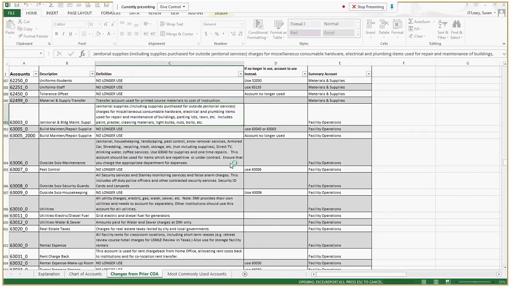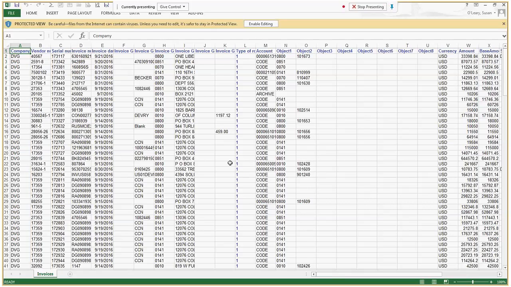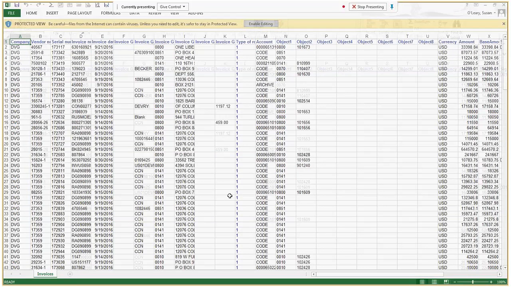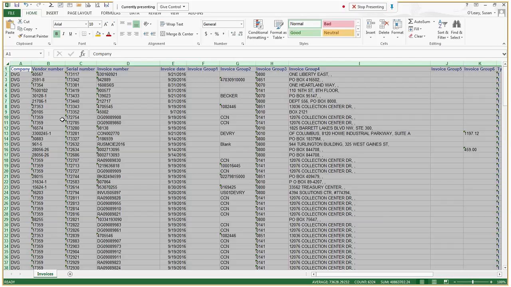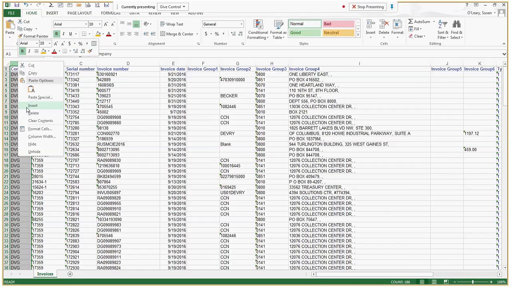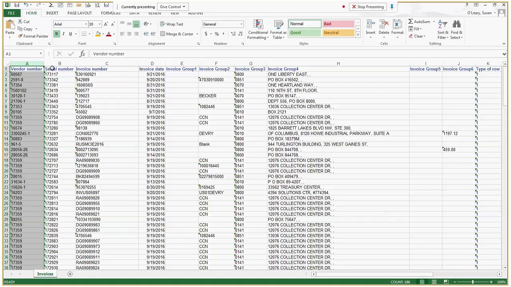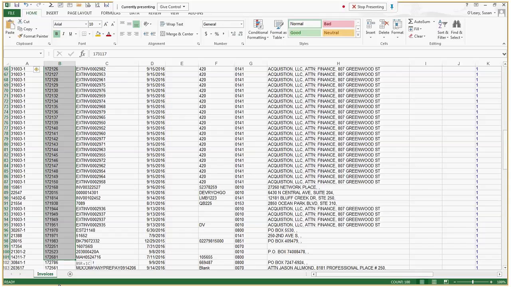And you'll click yes. And then this is what the file is going to look like, but this isn't how you're going to send it to accounting. So you want to enable editing. And then you want to remove this company. You don't need that. You need the vendor number, and you don't need the serial number, but this is where I put the vendor name in. And then I get rid of all this, and I'll show you how you carry over the vendor names.